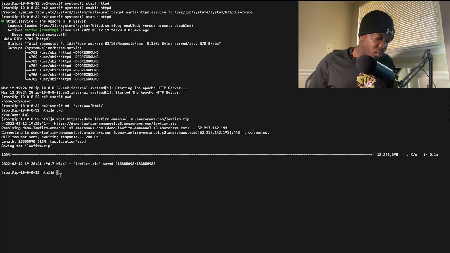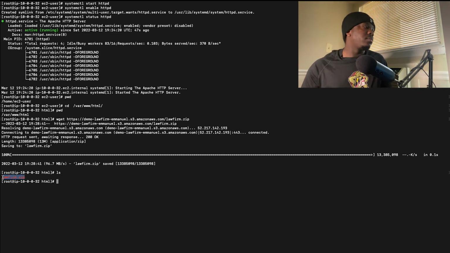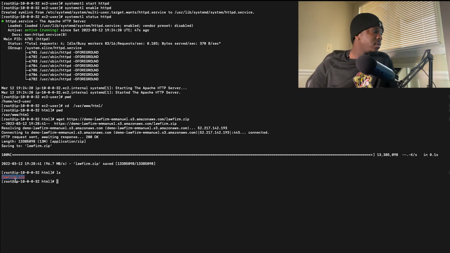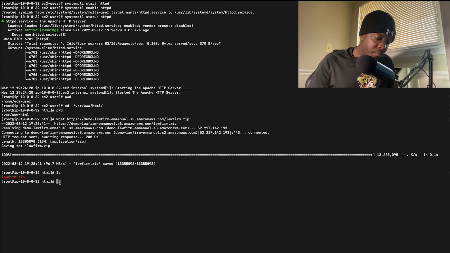Now, if I do ls, you see this is right here, right? These are the files right here. But now there's a problem. This is zipped, right? The file is zipped. So what I need to do is to unzip this file. And to unzip this file is pretty simple. Just type the command unzip the file name.